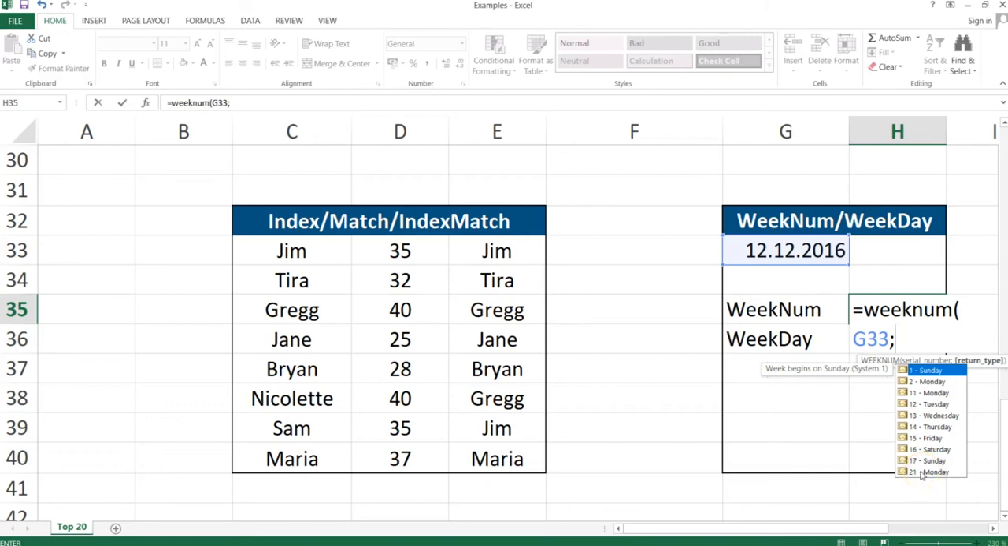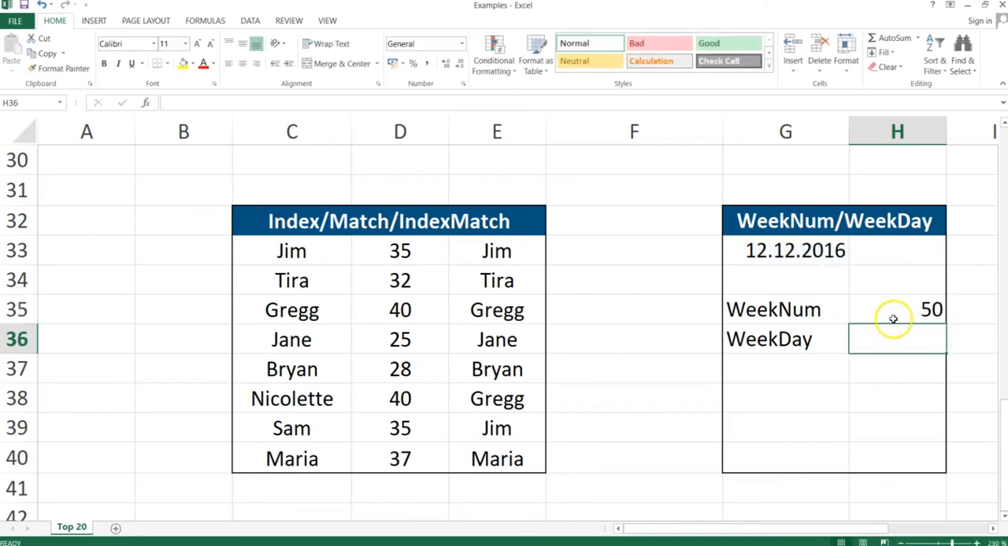Now, what this option, 21, means is that it includes week 53 as well. So I'm going to go and select that option, 21. Okay, so this is what I get. You can see this is week 50. The 12th of December 2016 is week 50 of that year, of course.